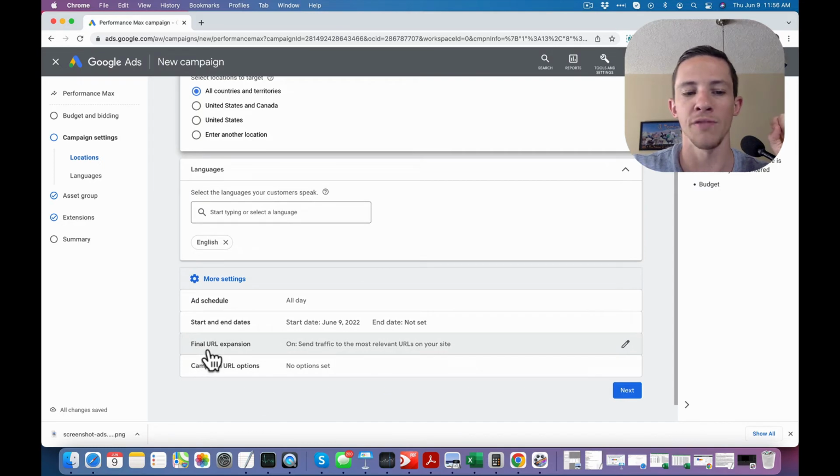The other one lives here under campaign settings and then more settings. Okay, and then there's this final URL expansion. And by default, it's set to on. Send traffic to the most relevant URLs on your site.